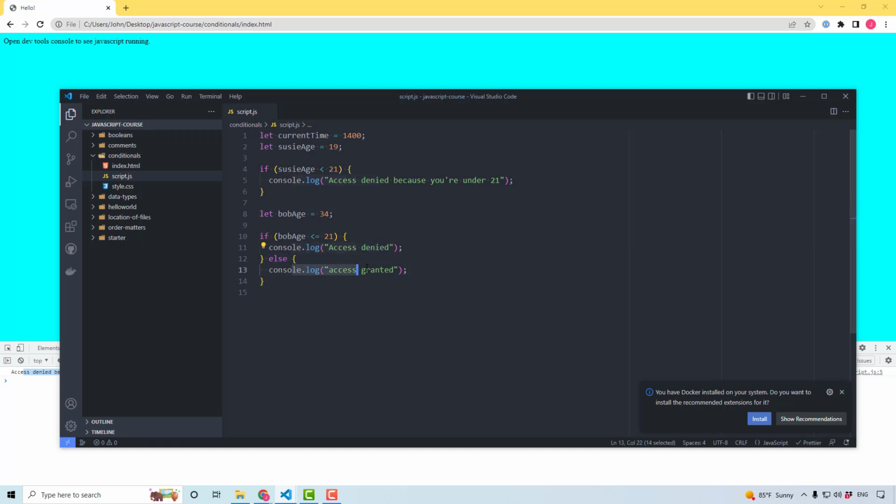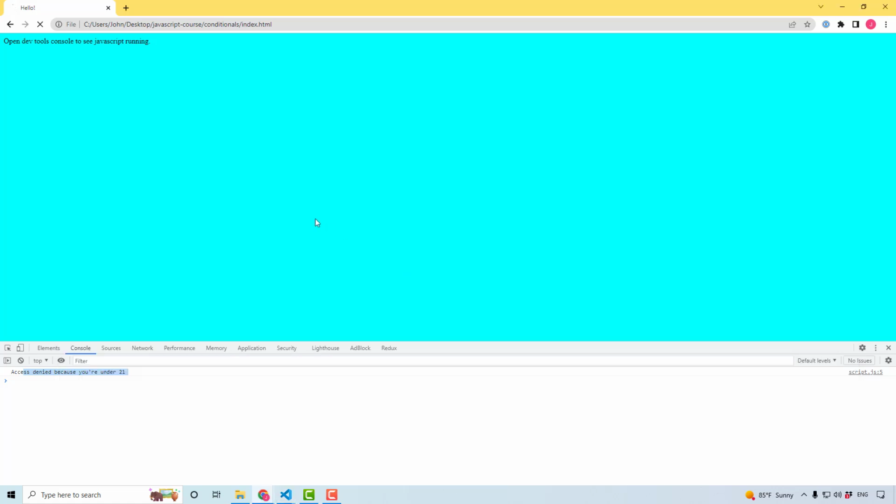Else, print access granted. And so what is the value of Bob age? It's 34. Is 34 less than or equal to 21? I like to read it out loud. So 34 is less than or equal to 21. That is a false statement. So this is going to be the code that's most likely to run. Let's give it a try, and we see access granted.